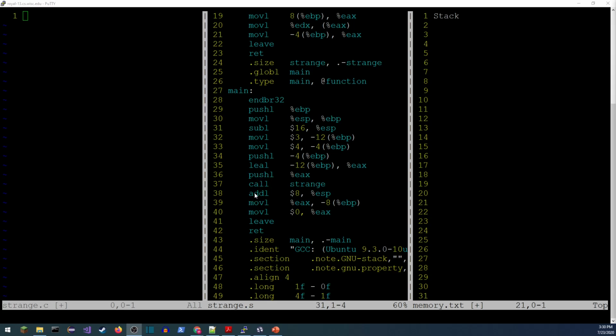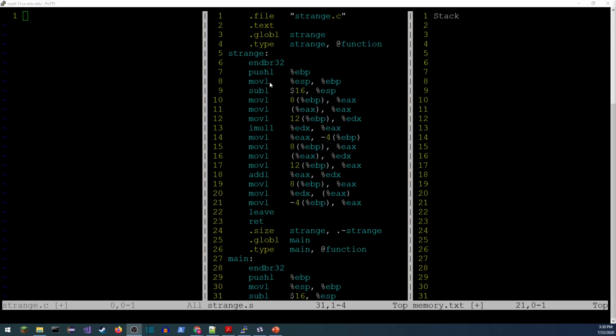After the call, we add, removing 8 bytes from the stack. So that's likely parameter cleanup. We do some moving. That one looks like getting ready to return. Leave, return. Okay, so main looks pretty straightforward. Then let's take a look at strange real quick.